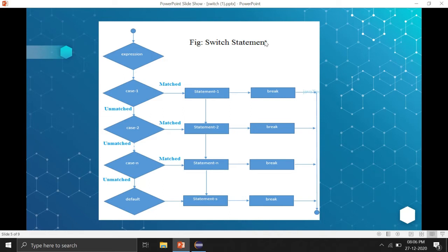Okay, the first one will be the expression, and it will check that expression against case 1. If it is matched, it will print statement 1 and it will break out of the switch. Okay, if case 1 is not matched, then it will move to case 2. If case 2 matches the expression, it will print statement 2 and it will break.